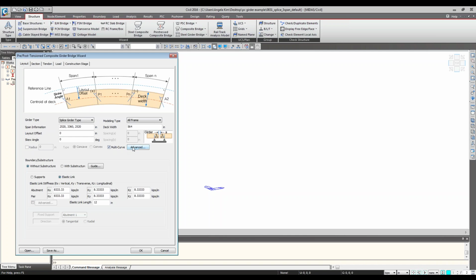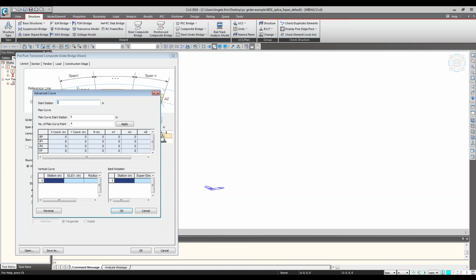You can also define super elevation. That's actually notated here as bank rotation. So the super elevation of the superstructure, you can define over here in the bank rotation. And since you can define it by the station, you can have it vary along the curvature of the bridge.